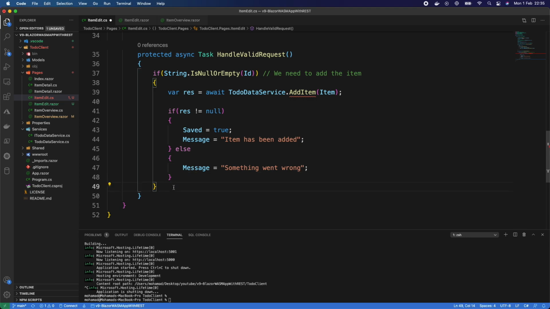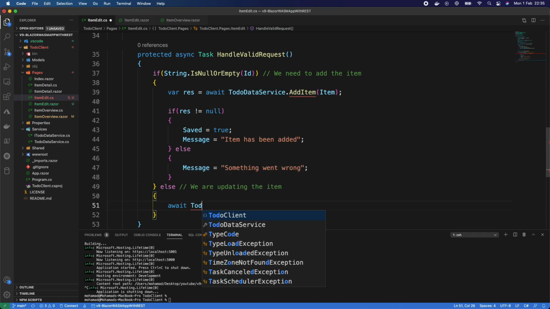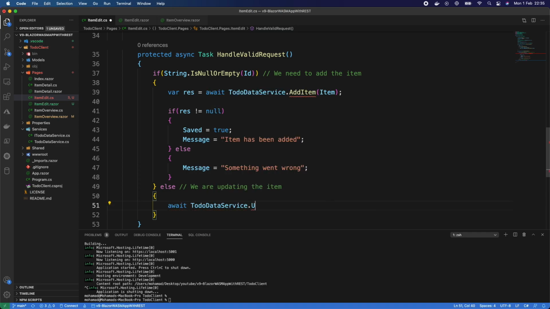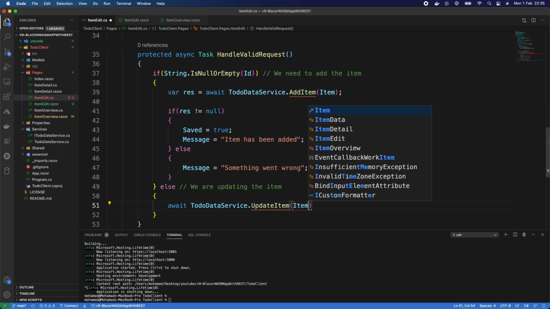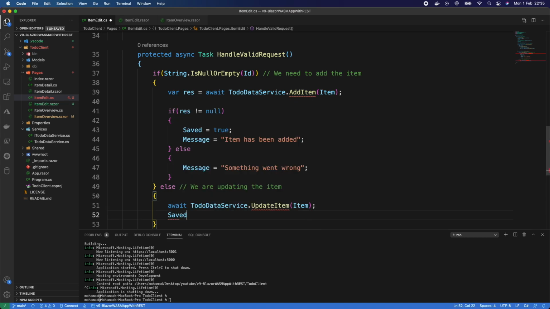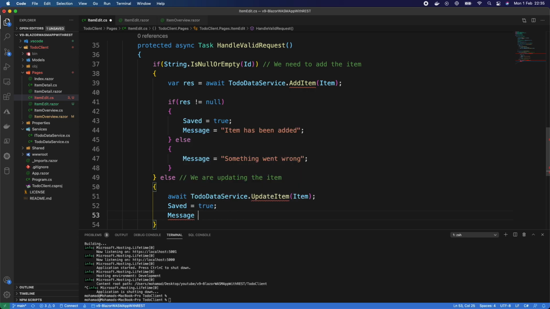Now the other option is that we want to update, so else we are updating the item. We'll call the await todoData service dot update item. Again, this function doesn't exist. We're gonna add it now, and we're gonna change the saved equal true, and we're gonna return the message item has been updated. Perfect.